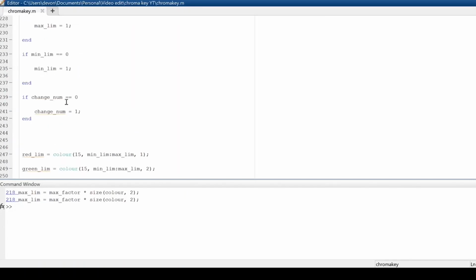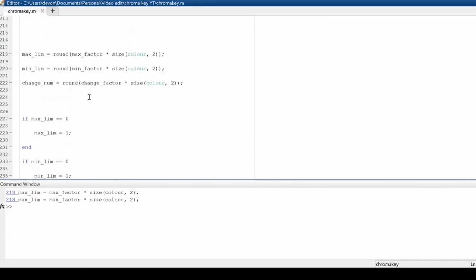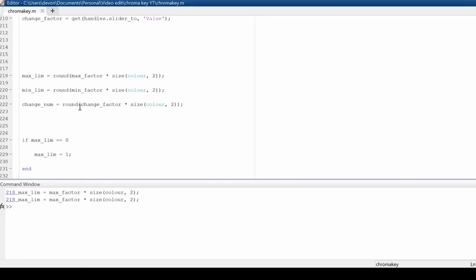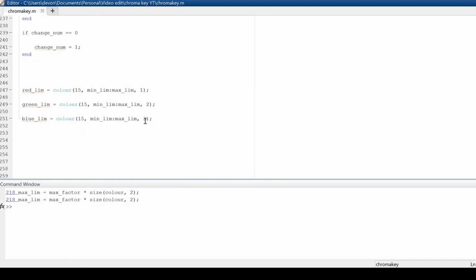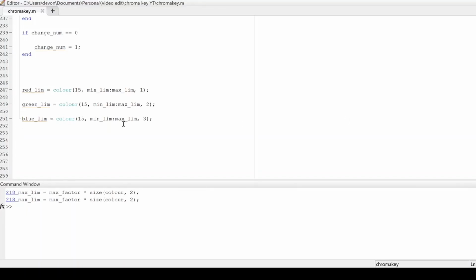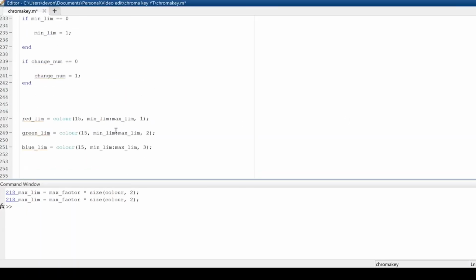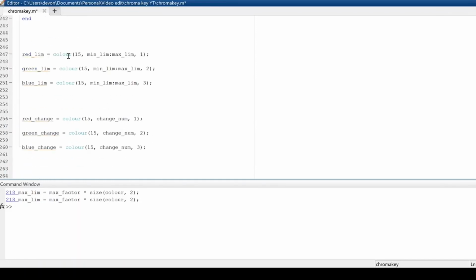Right, now we need to know what color we're changing to. We've got the color range that we're changing from. Now we need to know what we're changing to. So basically the same, but instead of a range of colors, it's just the one color.